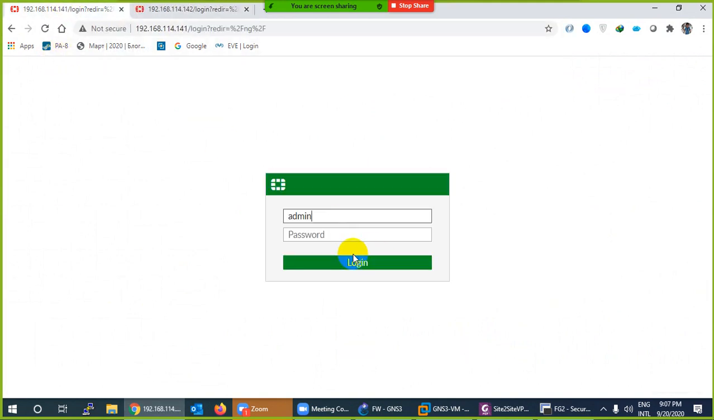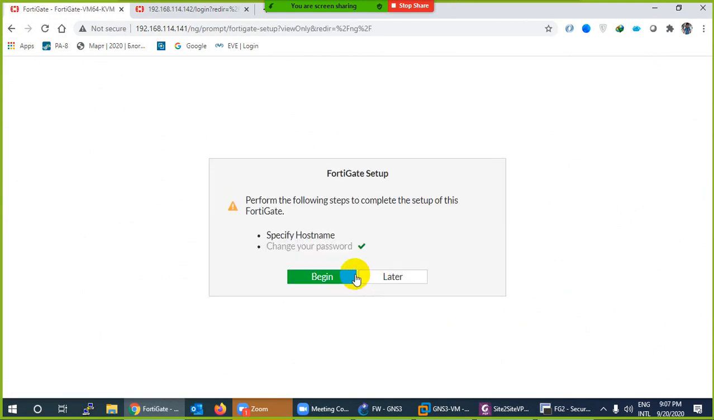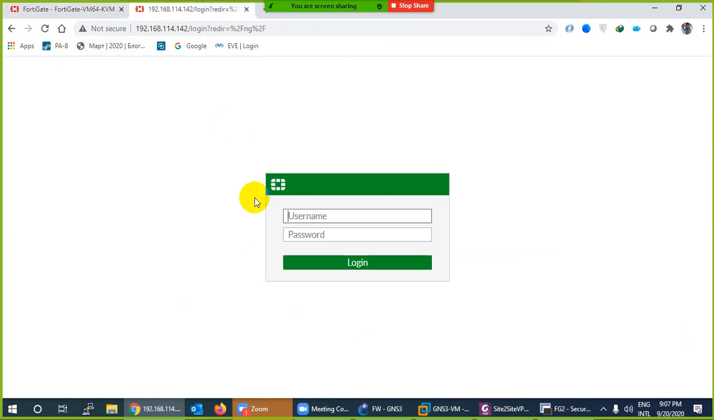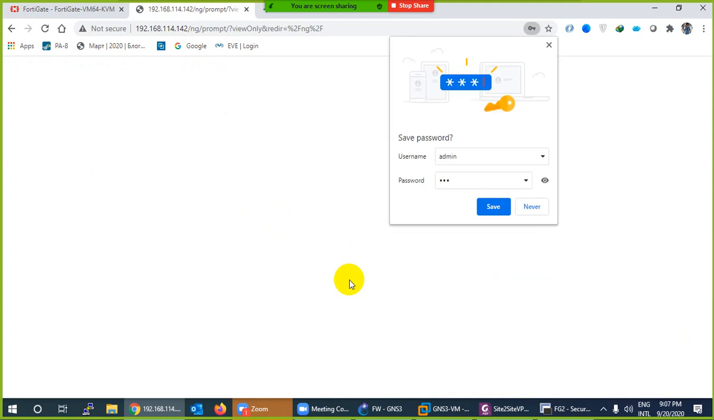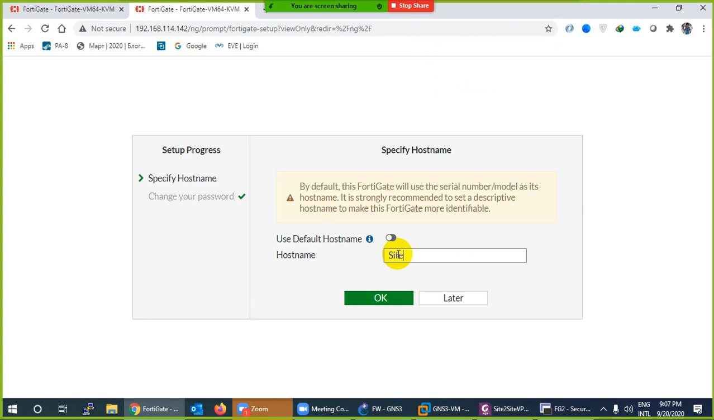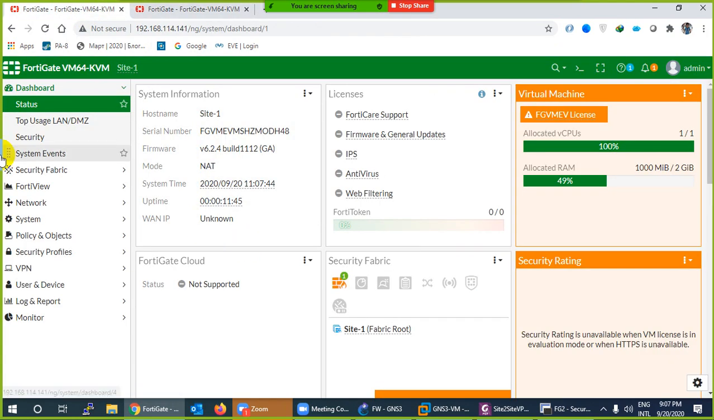So this is one. So let me log in the first one, admin and 123. Let me change the name. So this is site 1, host name site 1, so that we will understand which site this is. And let me log into the other, admin and 123, and let me give this firewall the name site 2. So good.